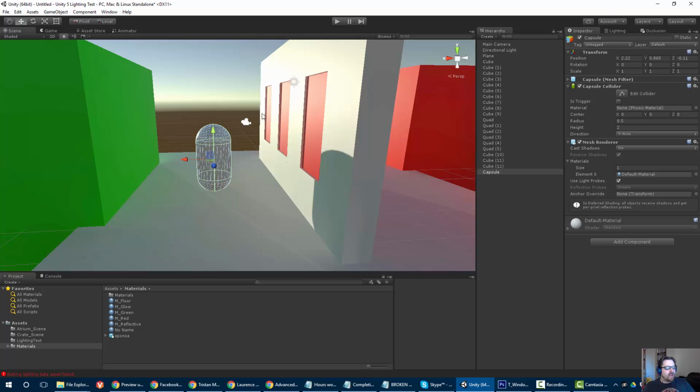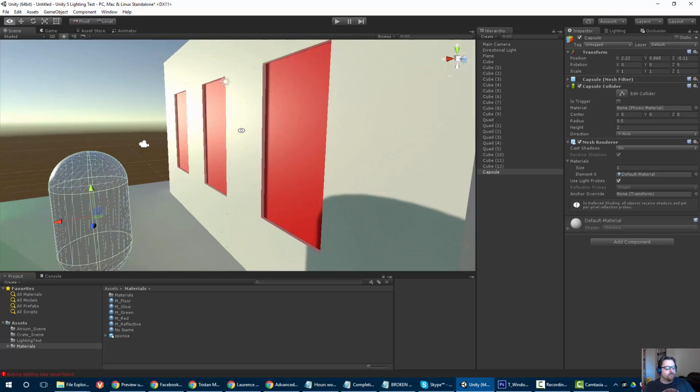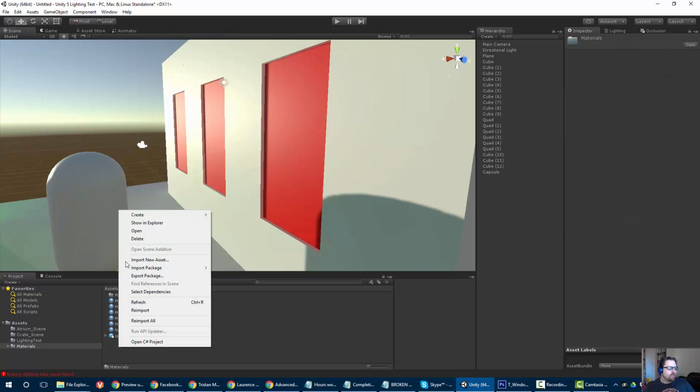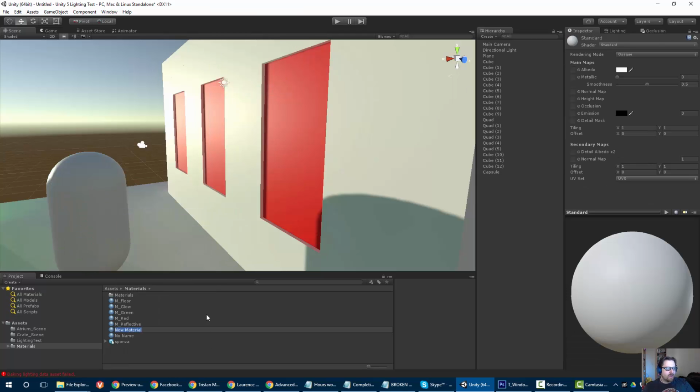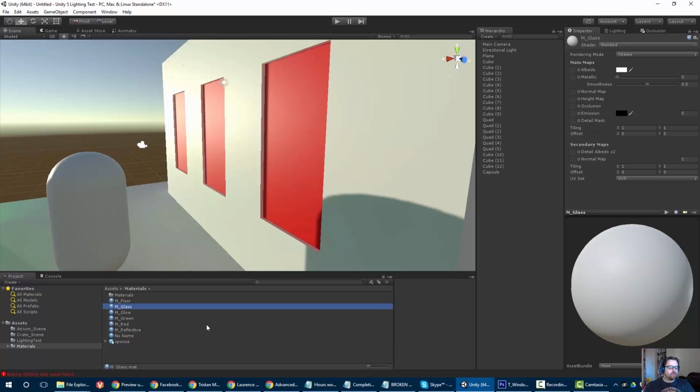But let's go ahead and actually make a material for glass. I'm going to right click in my project and select create material, and that'll create a default standard shader. And I'm going to go ahead and call this M glass.